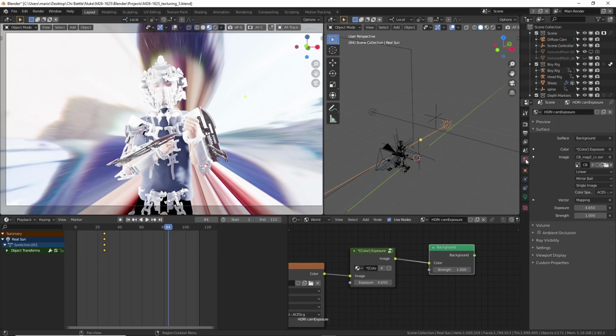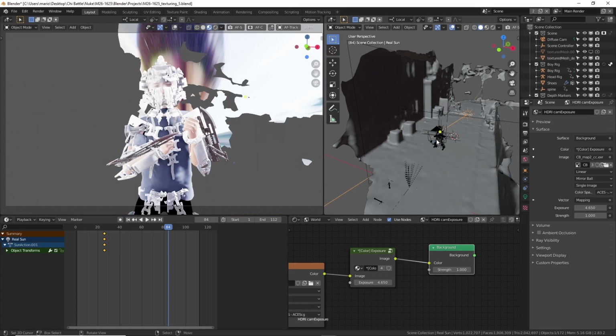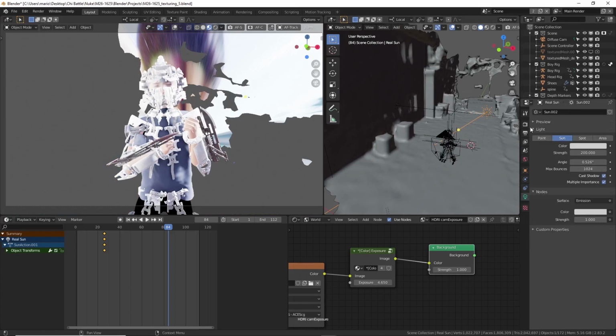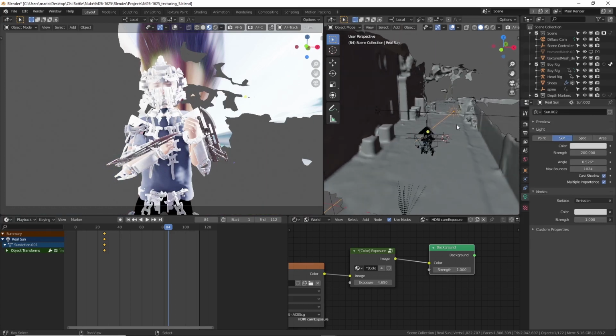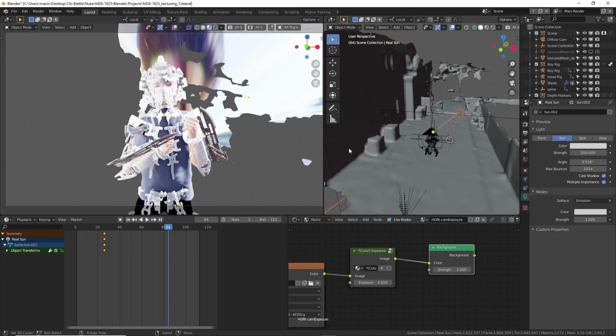The HDRI also, because this exposure is so high, is pretty bright as well. If I didn't have this exposure node, I probably would have put the strength up to like 30 or 40. What it's doing is pumping all this light into the scene and it's bouncing around. Because the lights are so strong, it's going to look different in your render. If the sun was only at like 1, this would not bounce around as much as it does. But because it's so high, it bounced all over this scene and made really realistic lighting.